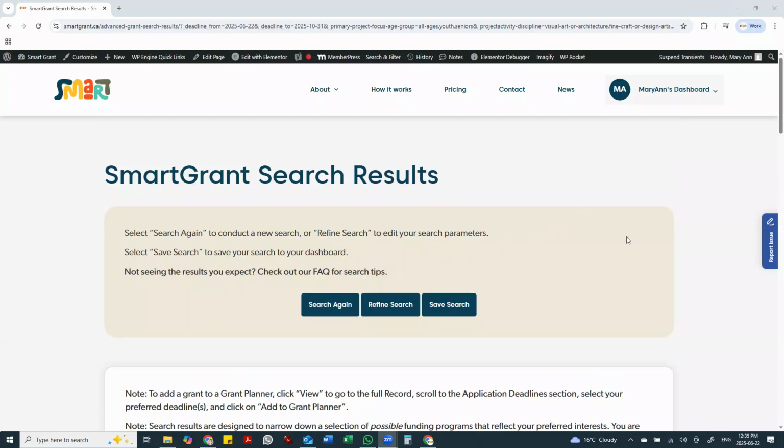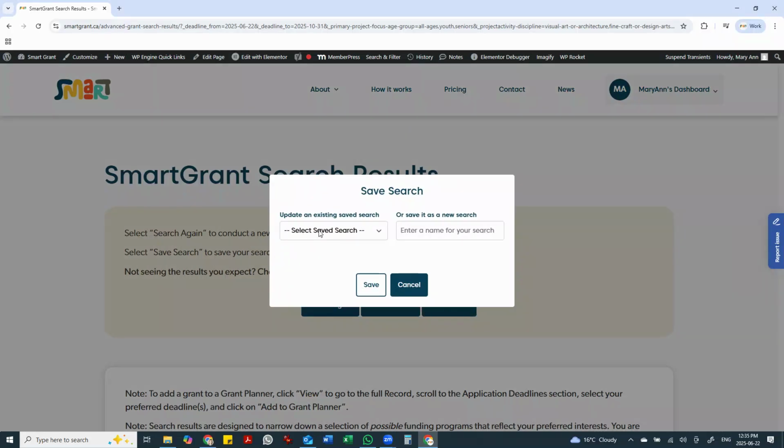Coming back up to the top again, you can save the search. You can search again, which erases everything that you had before and just start all over again. So for right now, I'm going to show you how to save a search. So I'll pop this menu. I can save this to a search that I did previously, or I can enter a new name. So let's say we're going to call it today's date. You can name this anything you want. For example, if you search based on capital projects, maybe it's your capital project search, whatever name works for you. And we hit save.